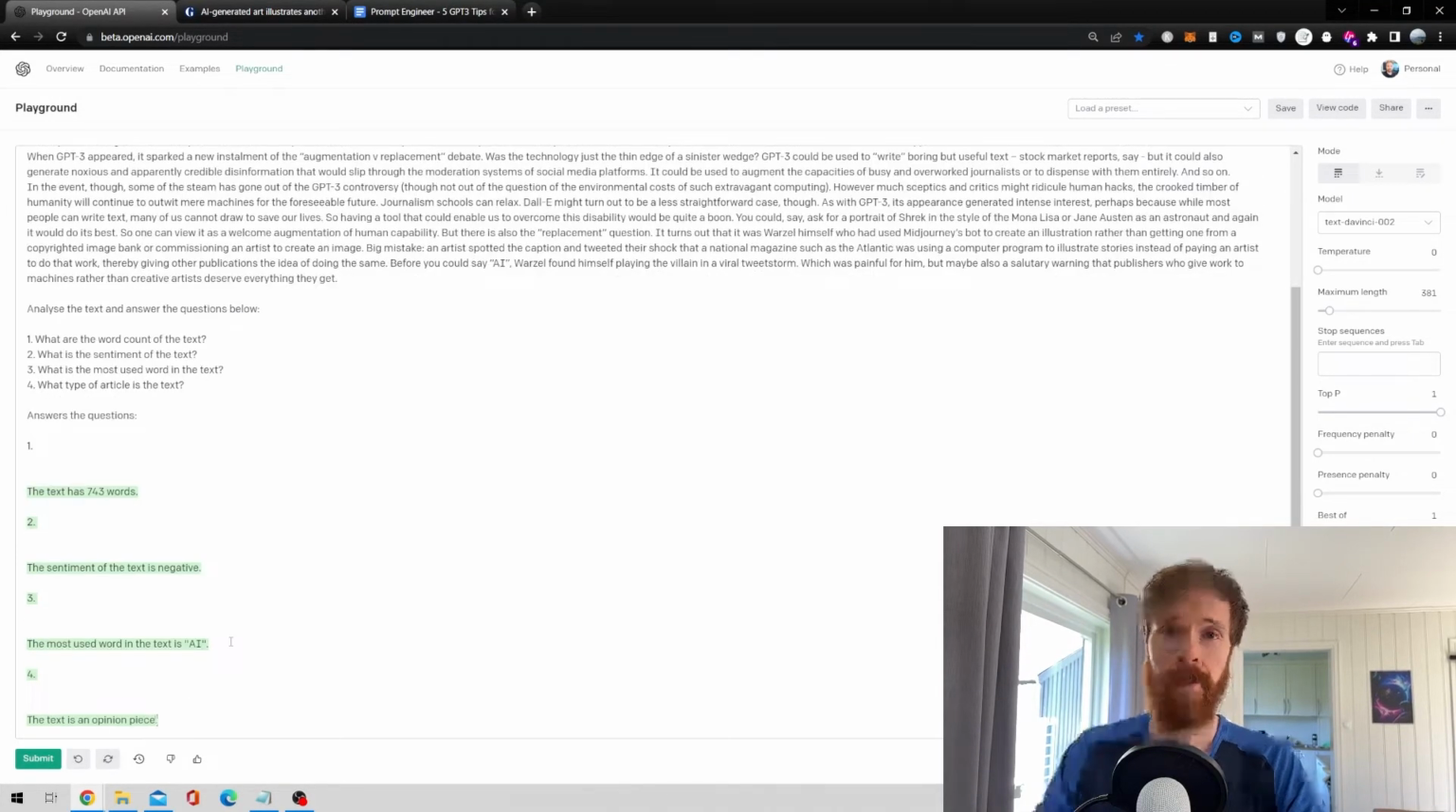And here we can see the answers to the questions. The text has 743 words. The sentiment is negative. The most used word in the text is AI. The text is an opinion piece. So I like this way to quickly analyze text. You can understand the sentiment and the type. And sometimes you just need a quick word count too. So I like this tip.